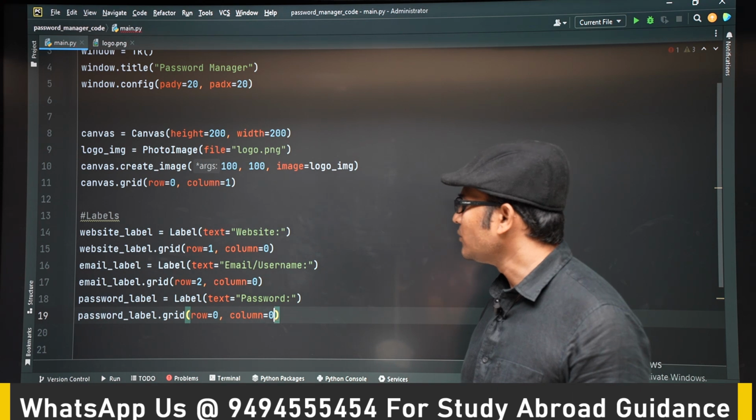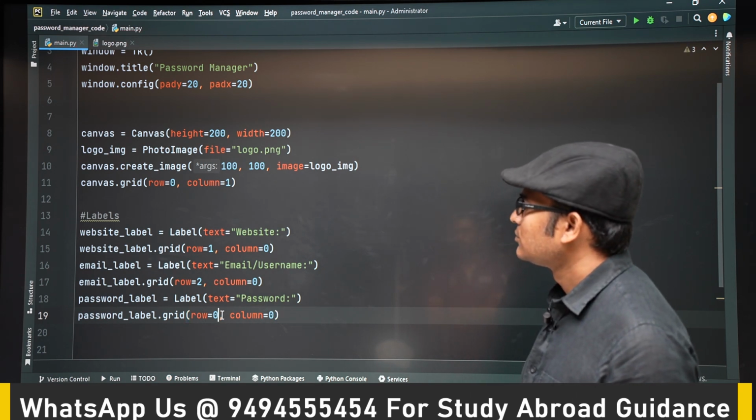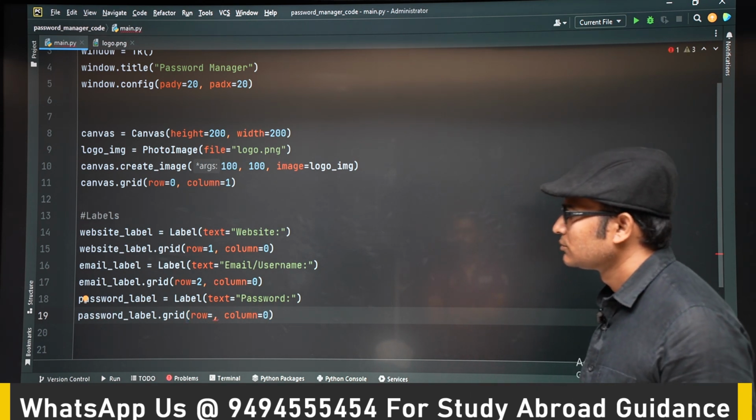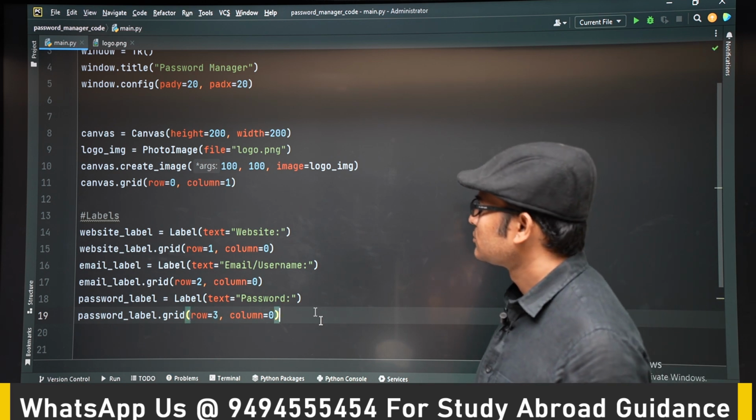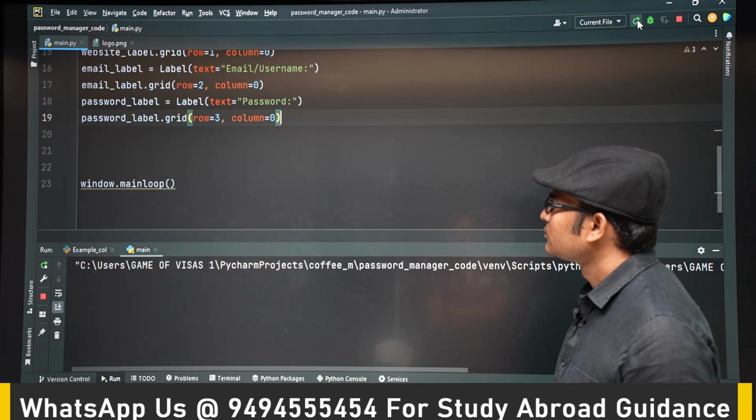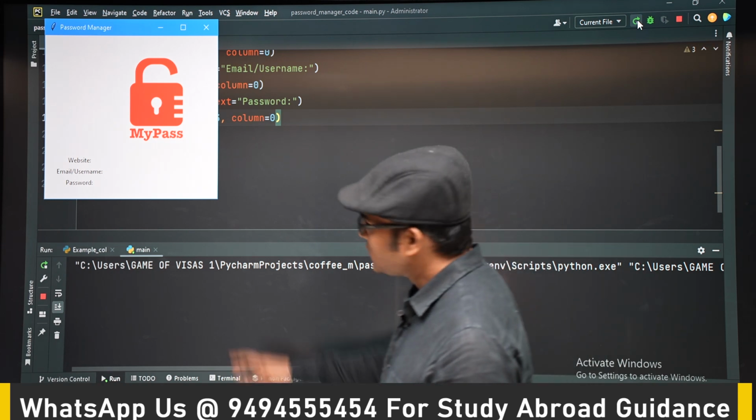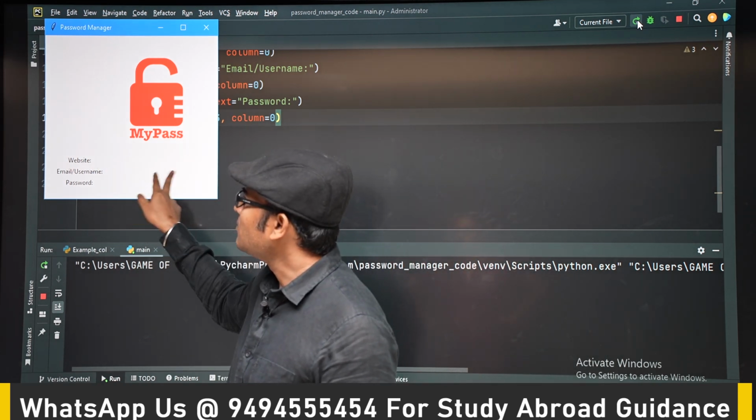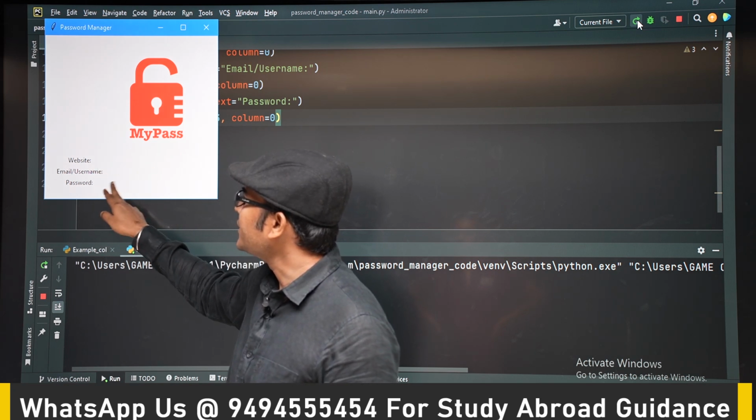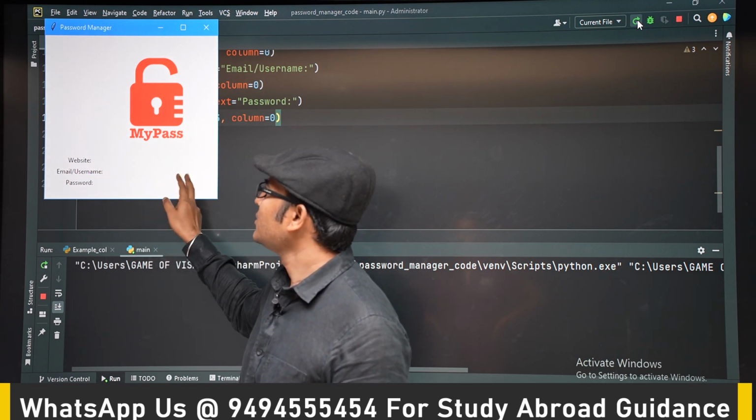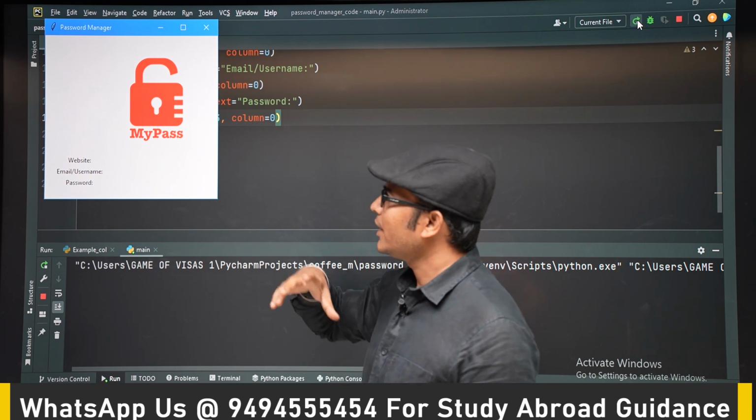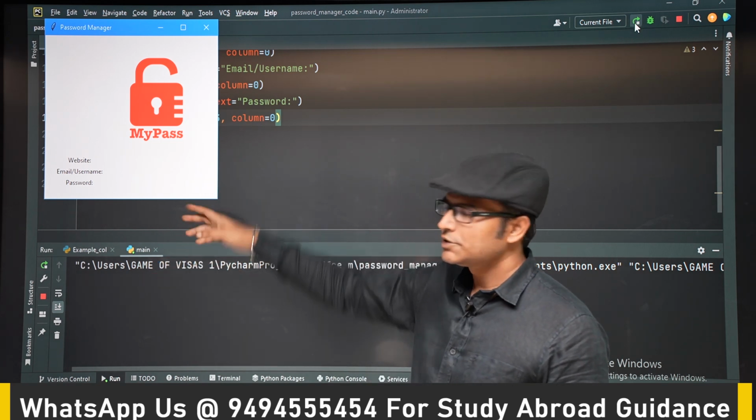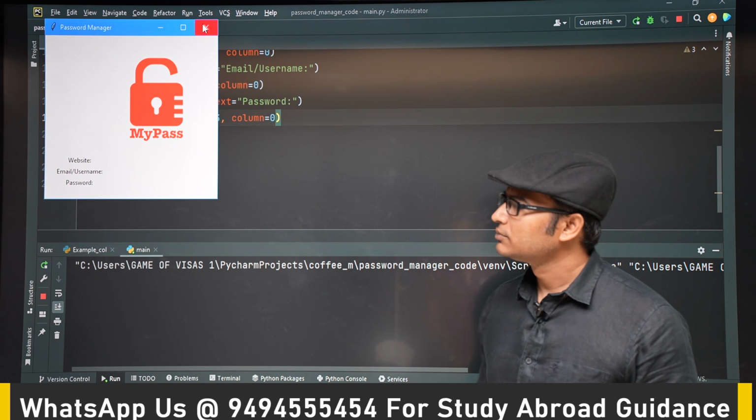Now let's see the output once. Okay, so this is how it is looking like. We have to add the entry and then we have to add the buttons. We have to add three entries here and then two buttons here. Then finally, after we get the final output, we will try to adjust the numbers, the width and all.